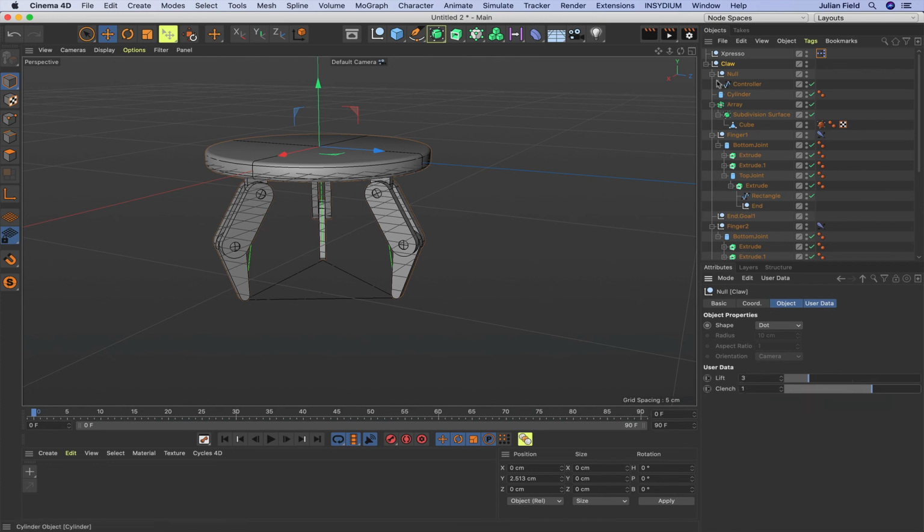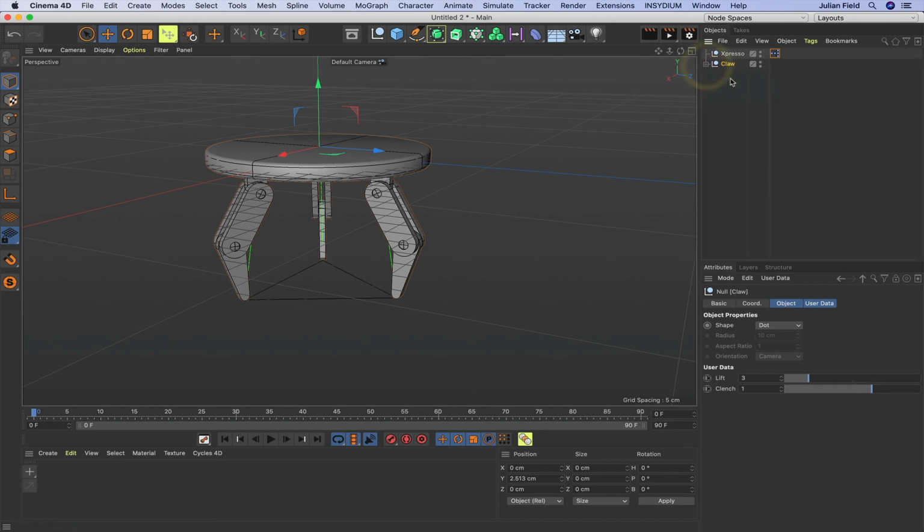We're not going to be doing any animation in this tutorial, but we will be doing that in tutorial number 3.